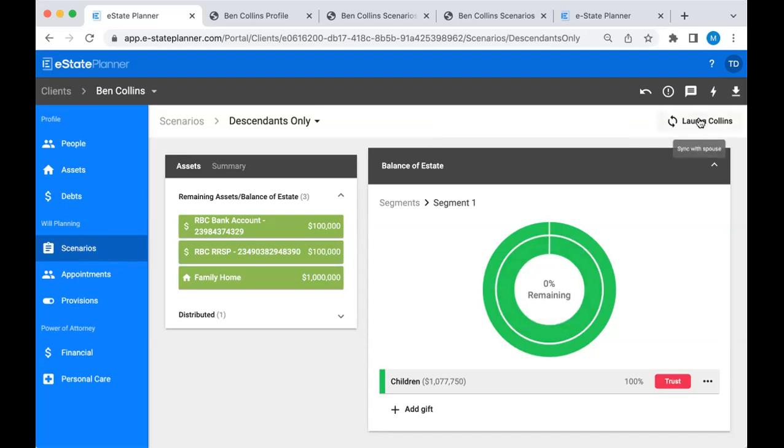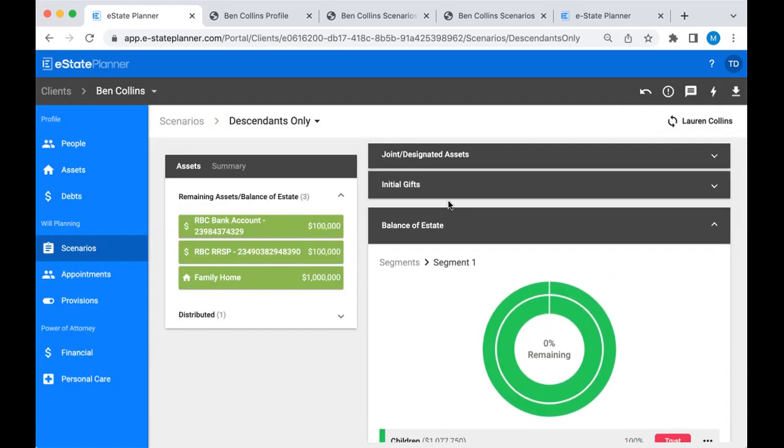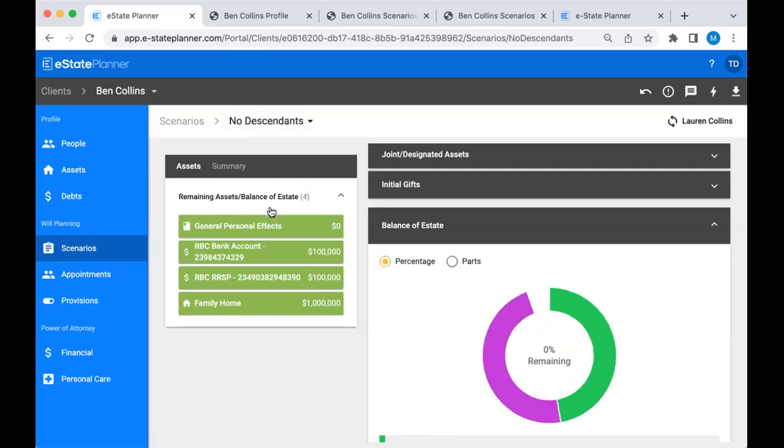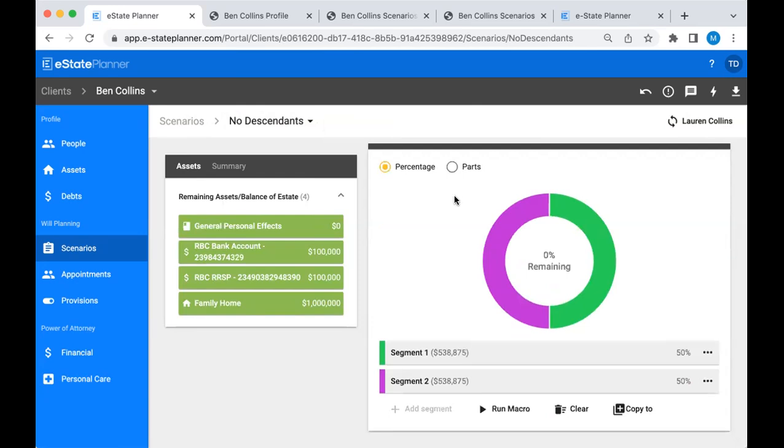Then this little button up in the top corner, this is the sync button. So this will sync this scenario, this descendants only scenario, over to Lauren's profile as well. So if Lauren's going to also want the same thing for her descendants only scenario, you click that button and it will copy it over. And what it copies over is anything that's joint, and it will copy over the residue breakdown as well. It's just not going to copy over solely owned assets because it wouldn't be their asset to give away. So that's descendants only. Then we'll go to the last one, the no descendants.